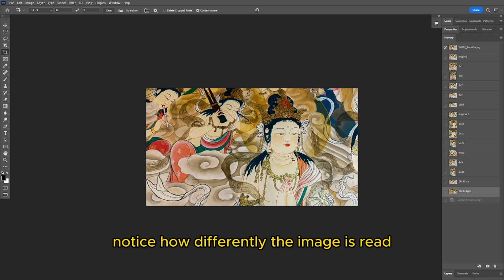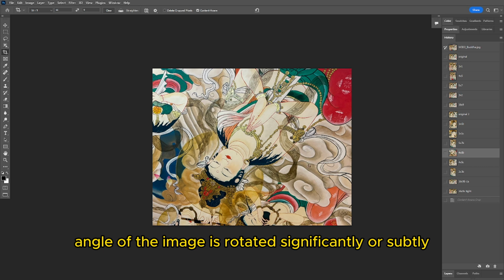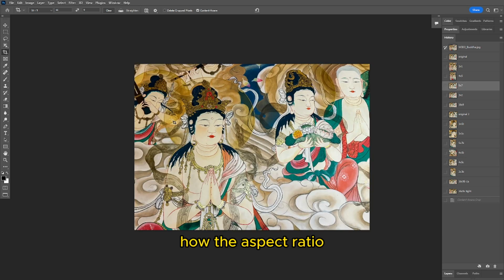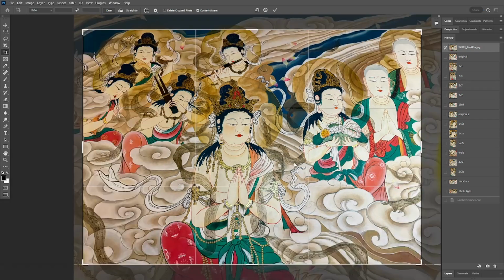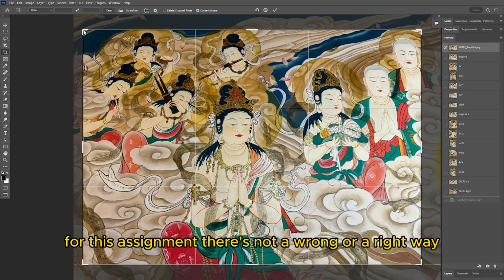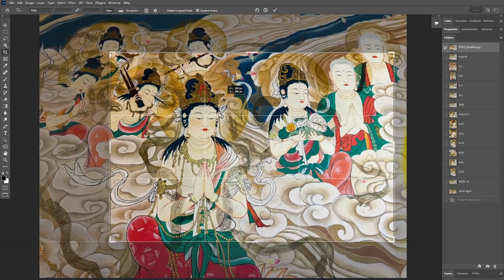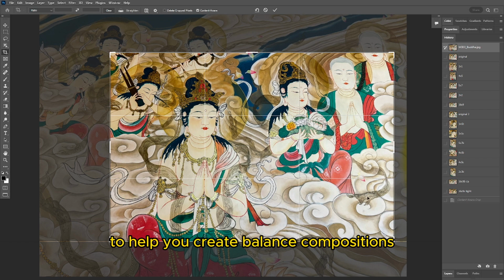Notice how differently the image is read based on whether the figure is placed to the right or the left, higher or lower in the frame, whether the angle of the image is rotated significantly or subtly, how the aspect ratio, horizontal versus vertical, changes the feel of the image. For this assignment, there's not a wrong or a right way to crop or draw focus. Simply use the rule of thirds to help you create balanced compositions.